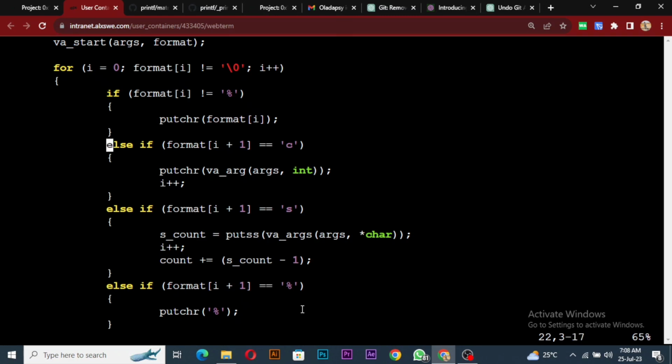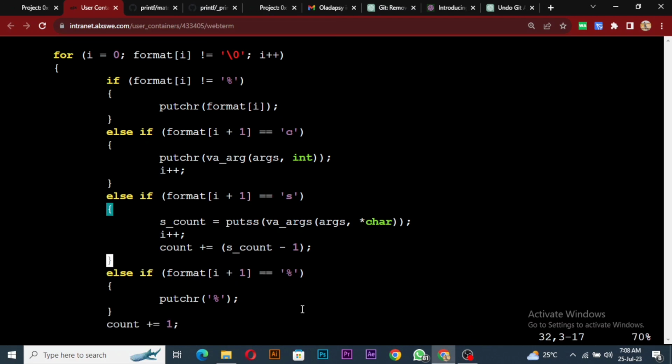Hey, this has frozen again. What sort of problem is this? So I would go here, remove this.